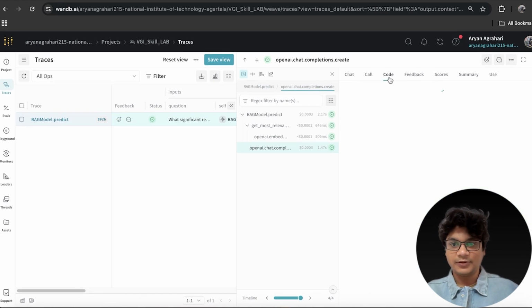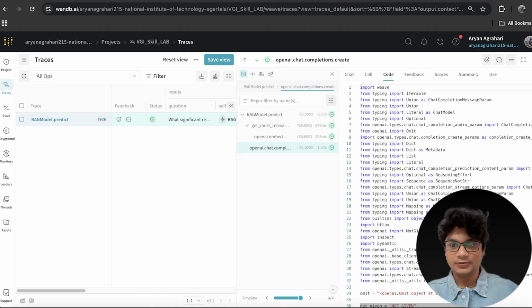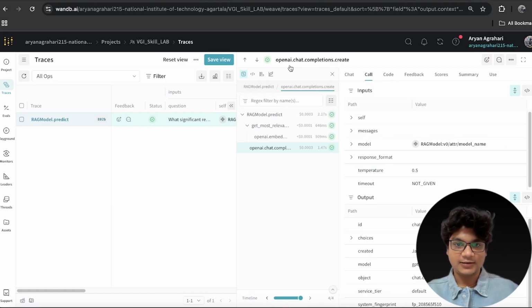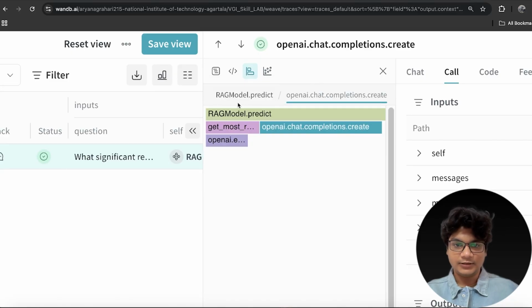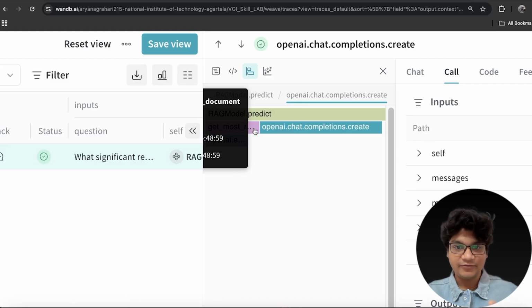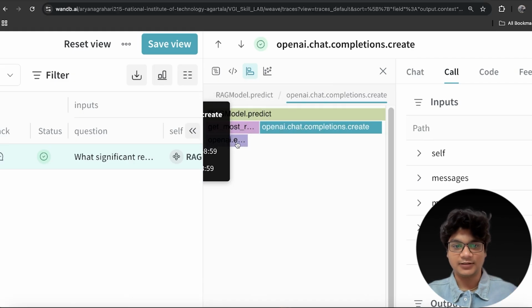So in this way you can go to this code. This is the code which is actually running. I'm not writing the code; the WandB team has written this code to make all these things work. And these are the calls, and you can see the pipeline, how it is created. First the predict function is called, then the get relevant function is called, then this chat completion is called, and then this one.